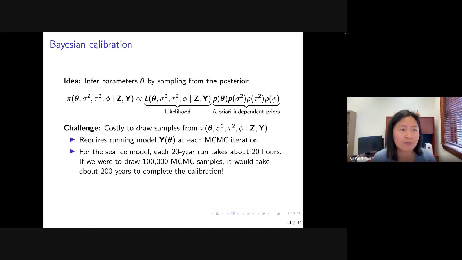Okay, so for the Bayesian calibration framework that I mentioned, we can sample those parameters by writing out what we call a posterior distribution. And the posterior distribution is proportional to the likelihood function. The likelihood weighting tells me, for the parameter that I sample, how likely is that model output compared to my observation, times some prior distribution describing the prior knowledge of those parameters.